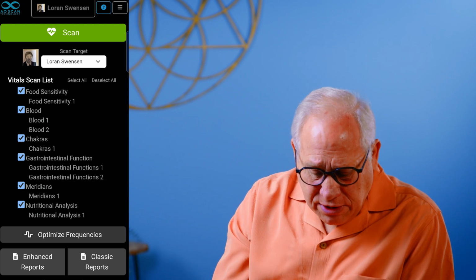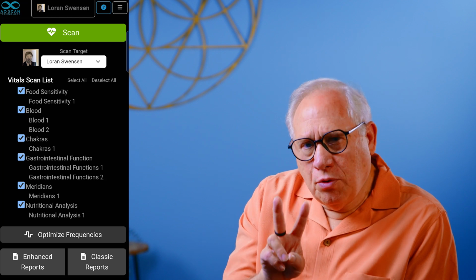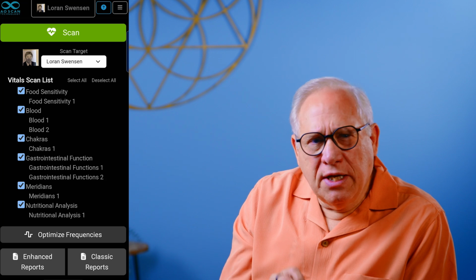So we've already done the scan. So we've done all this. Let's just go down to the report. Now, if you look down at the bottom of your screen, you have 2 report options. These are important. Enhanced report's going to give you detailed information. In other words, it's going to give you a number between 1 and 9.